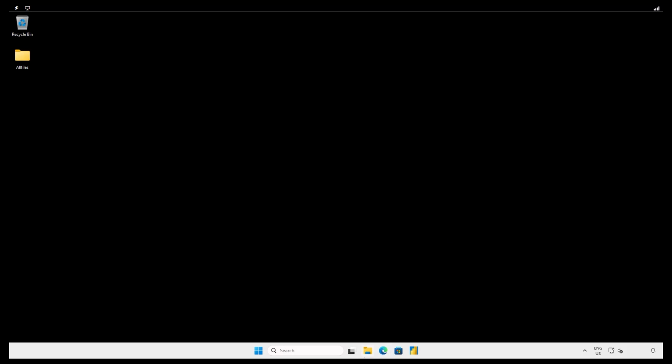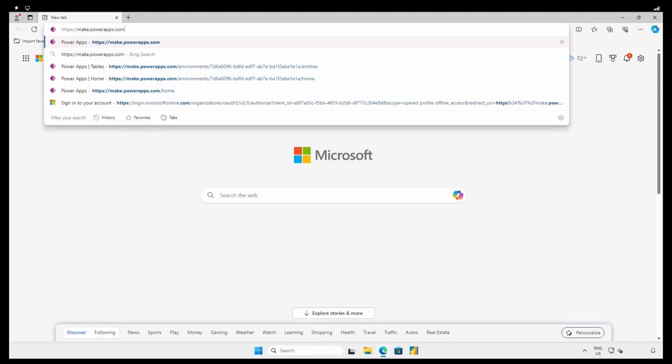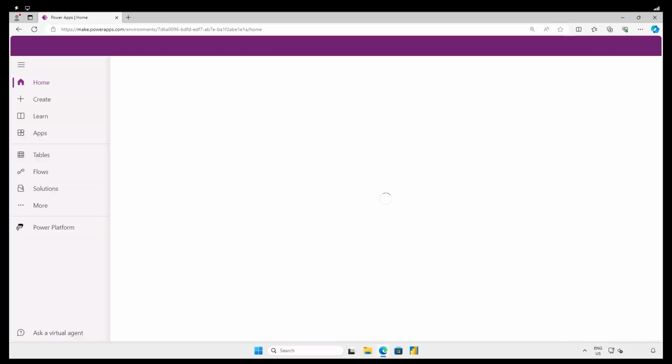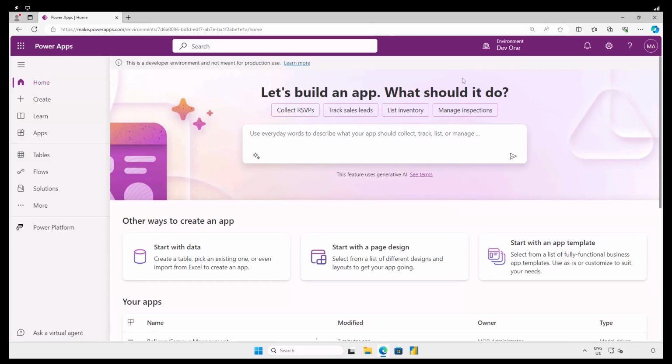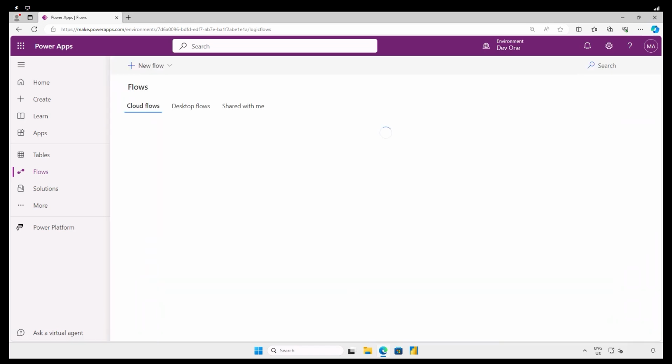Again, starting with the usual, we need to log into make.powerapps.com. I'm already signed in, so I'm good to go, but just make sure that you have the right environment selected. On the left-hand side, we're going to select flows. This might happen if you're building this out for the first time. It will ask for your country region, and then you can just click get started. So we'll just say get started.